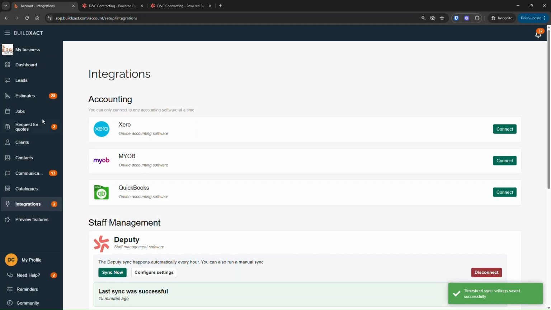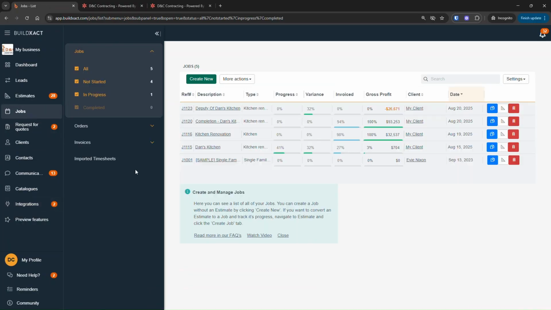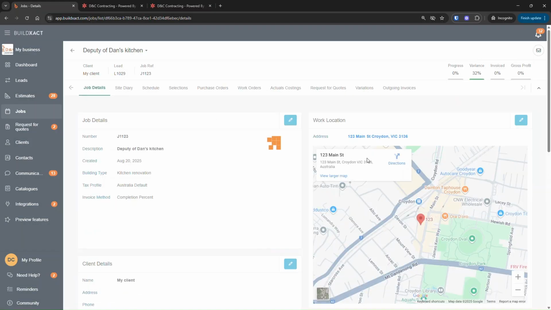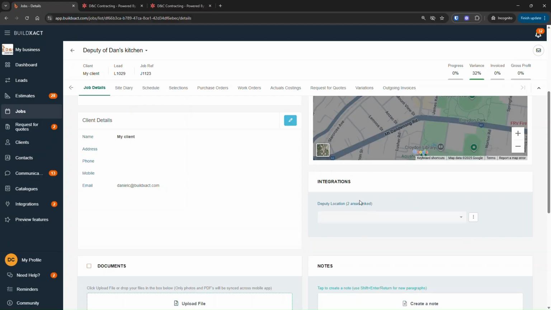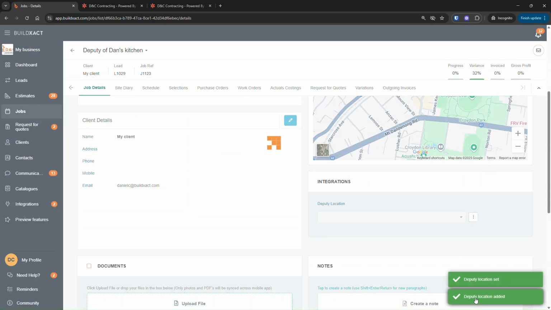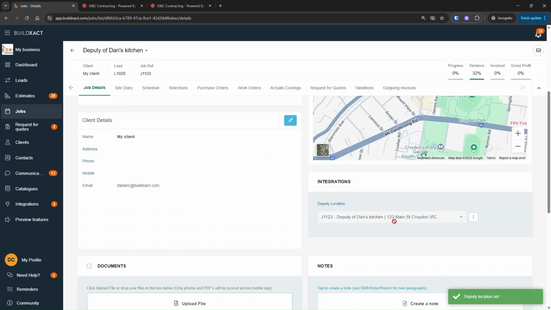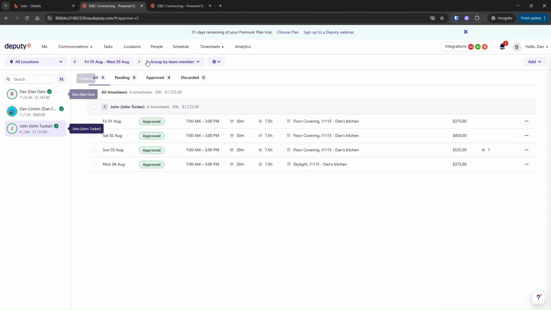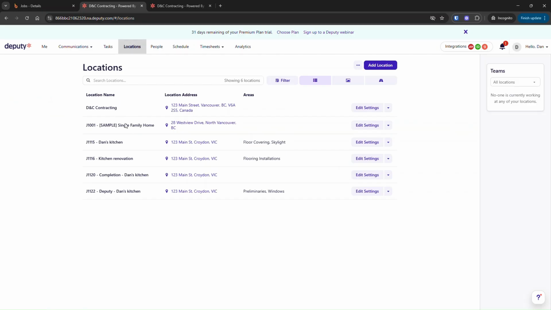So the next big thing is, how do you link a Buildxact job to Deputy? Now there's two ways of doing this. The first option is my preference. You go into the job itself, and down on the job details screen, there'll be an integrations option, and you say, let's go do this, create location. What that will do is push the location across to Deputy. There it goes.